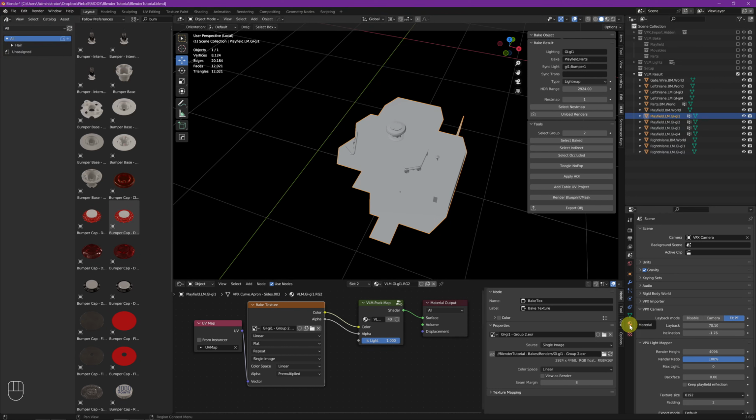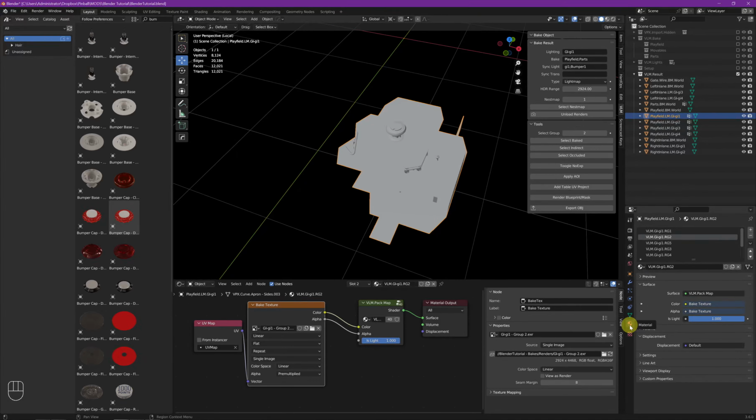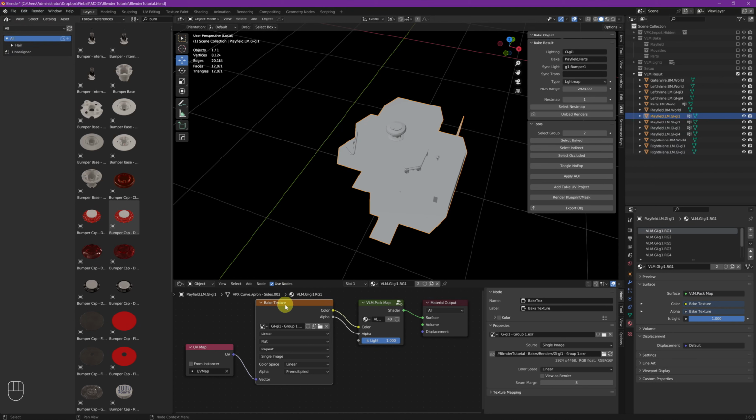Now check out the materials for this light map in the material tab. Right now I have VLM, GI, GI1, RG2 for render group 2 selected here, and that's why in the file browser result here it has group 2 selected. If I click the material for group 1, make sure this is selected, we'll get the render for group 1.